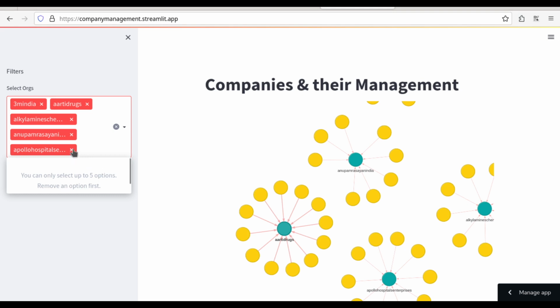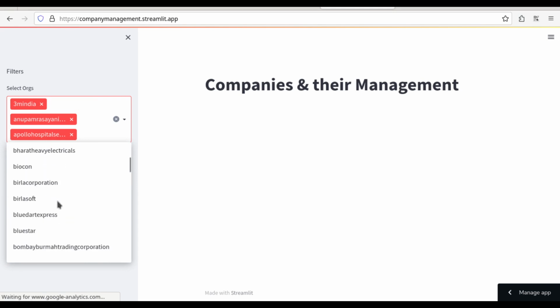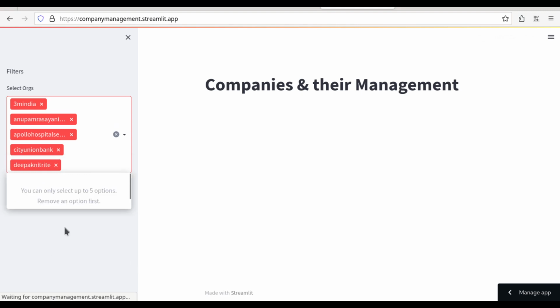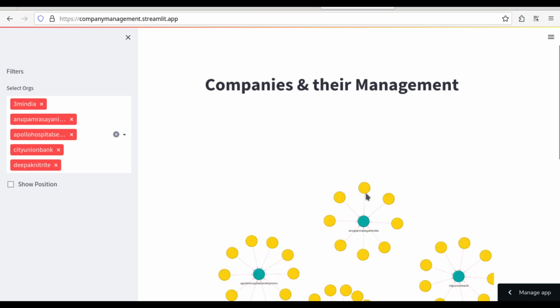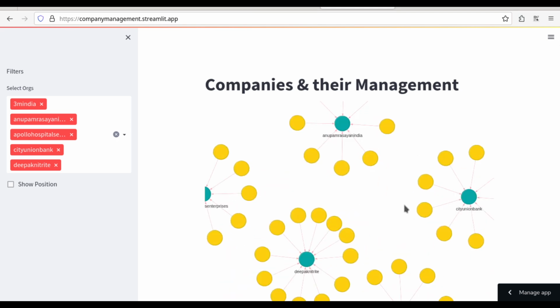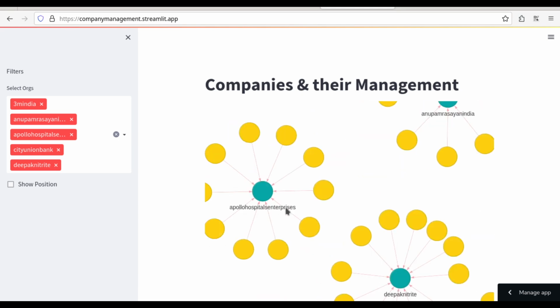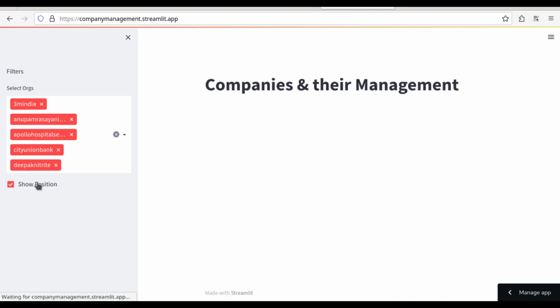Also, if you take a look at this, there is some way of filtering the organization. So, for example, I remove a couple of organizations. I just remove this, and you see that immediately I get a list of organizations I can select from, and then I will get a new graph altogether. Also, I can give it a moment as it gets populated. So you can see City Union Bank, Anupam Rasayan India, Apollo Hospitals, Deepak Nitrite. And if I click on show position, the position actually comes up.